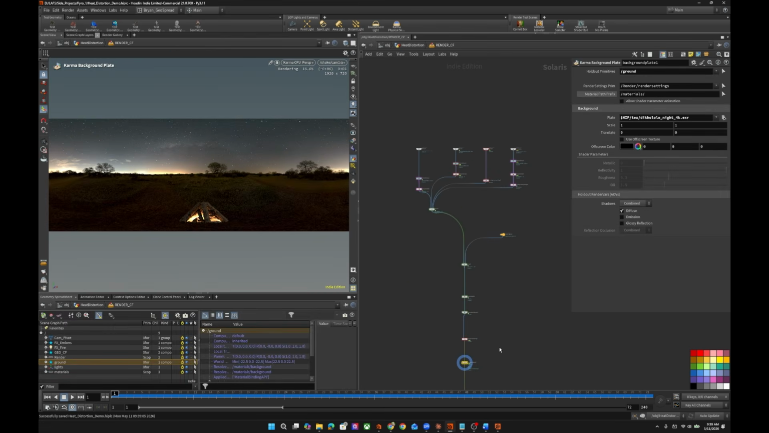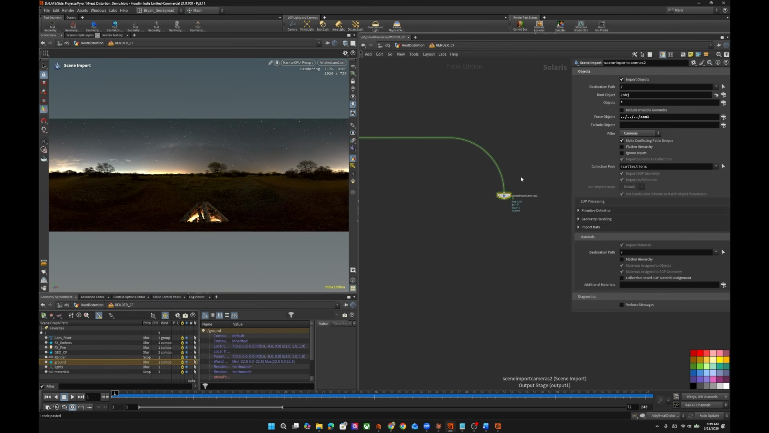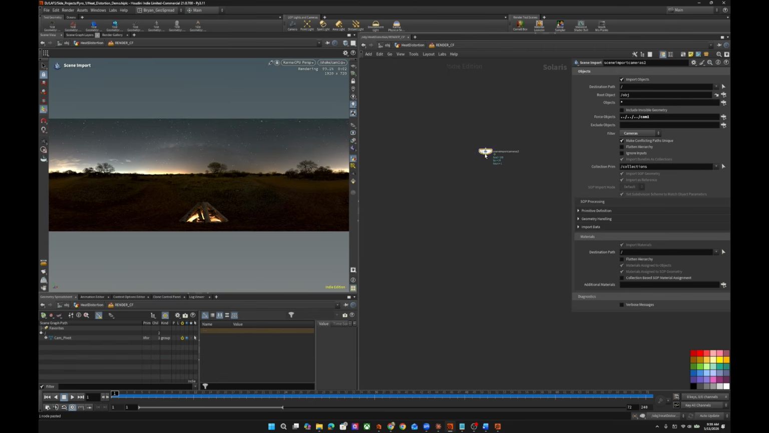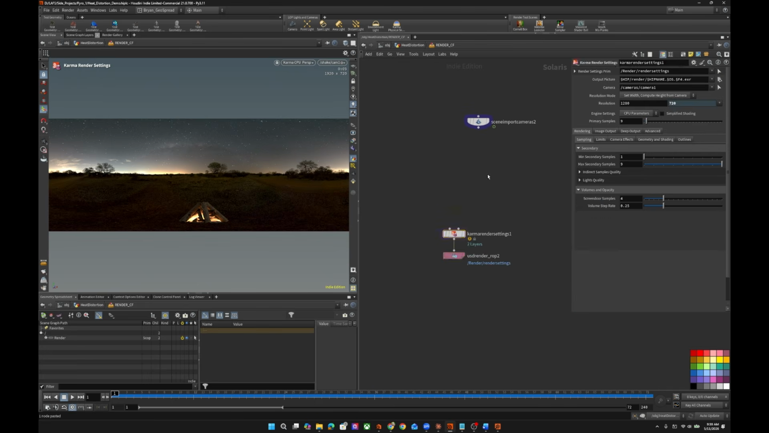Now, I could render out the same tree here, but there's really no reason to do that because we're going to be rendering a separate pass that we're just going to composite in post. But there's a few elements here that I do want. The first one that I do want is the camera. So we're going to just copy the camera over here and create our own tree. And then we also want our own Karma render settings here. So we're just going to type in karma setup. It's going to give us this nice ROP here.